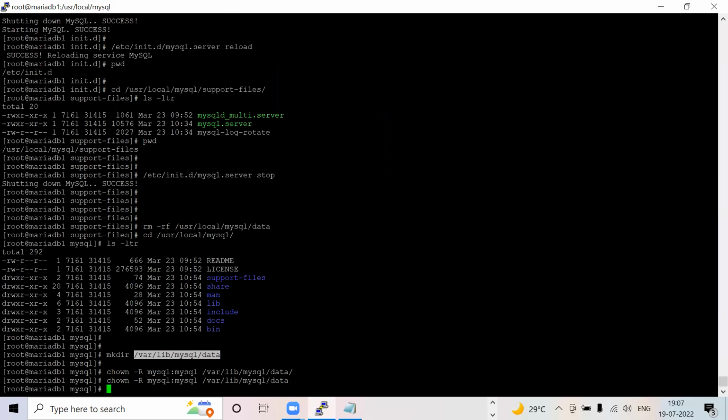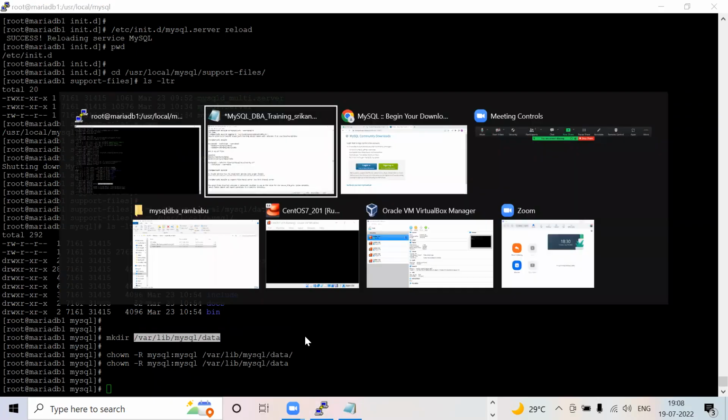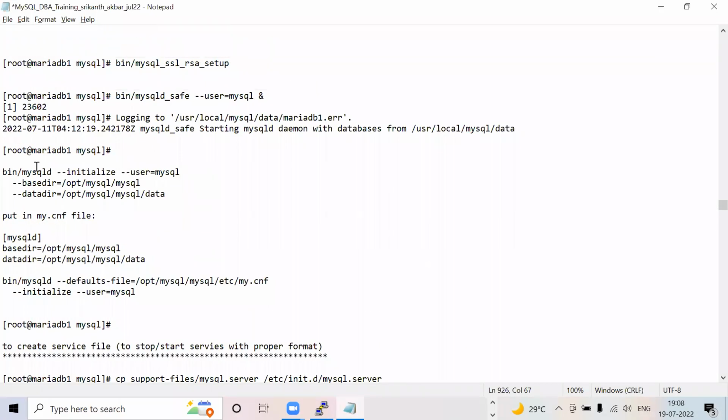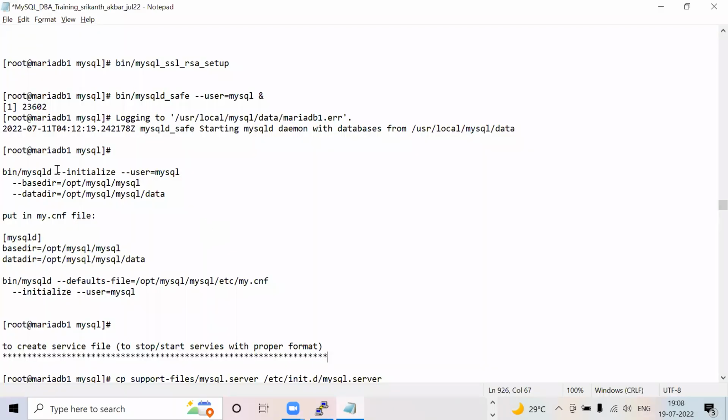And one more thing. Whenever you are giving your own directory, let me show you, you will see some error, then you will come to know that. First, I have the data directory ready. Now let me initialize it. For initializing, you need to use one command. Same command, /usr/local/mysql/bin, under bin I have mysqld. After mysqld, you can initialize.